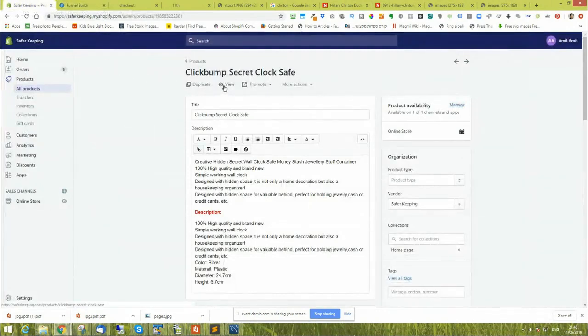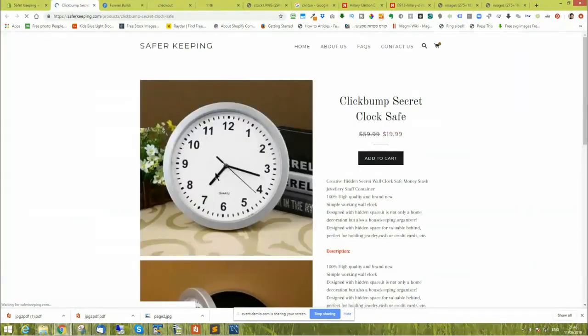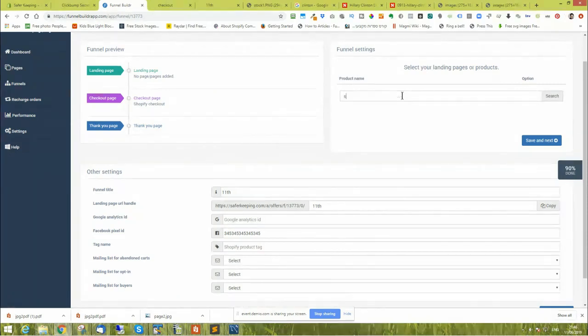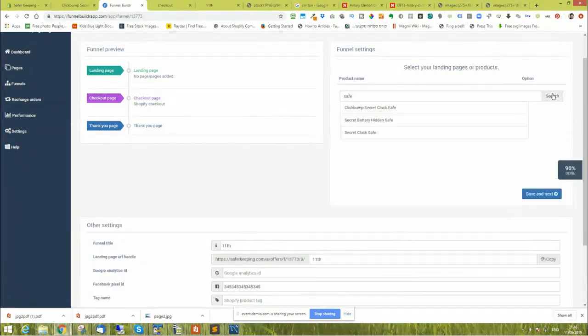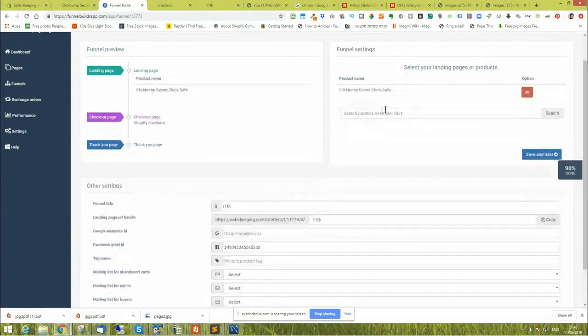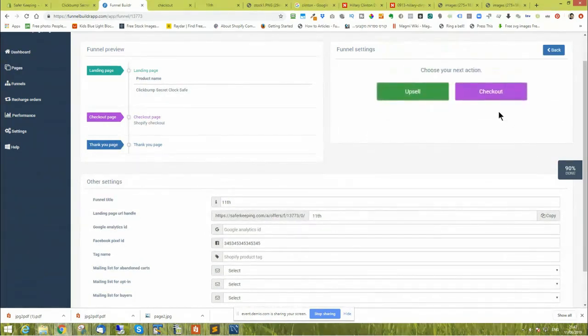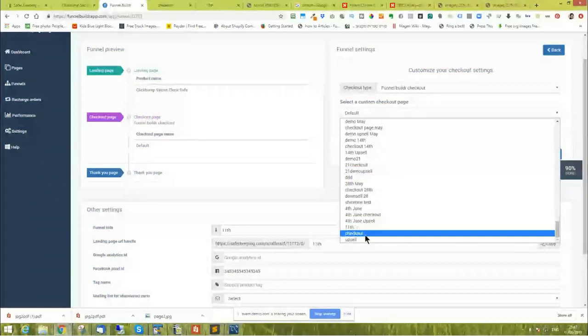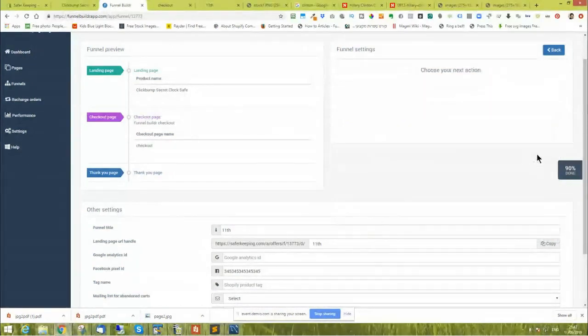So, for example, if you wanted people, when they click on this Add to Cart button, to go into the funnel which we're about to build, you can click on product, you can choose that product, what was it called, safe or something. Yep. And you can click on Save and Next. You choose the checkout, choose FunnelBuildr checkout, and then the checkout which we actually just created, which was checkout. Very original. Click on Save and Next.